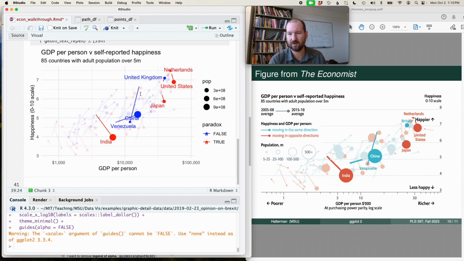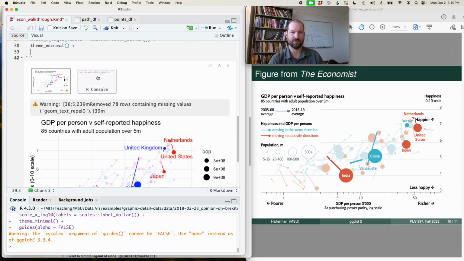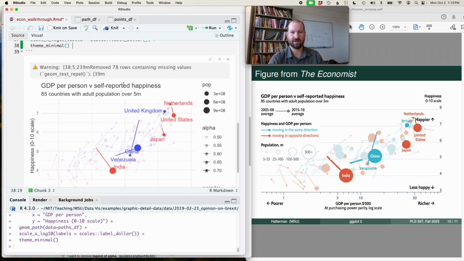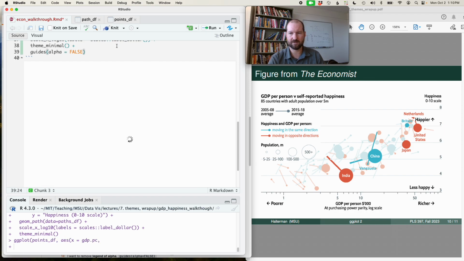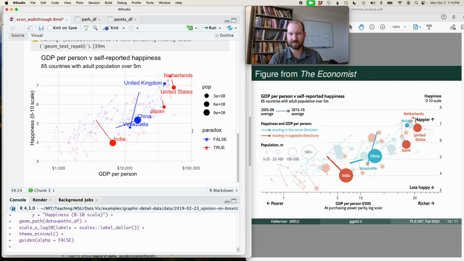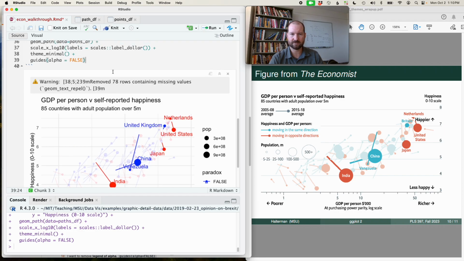Okay, looks like if we do false, that works too. Right, so just to show you before and after, if we just run it as is, we have a legend for alpha. We don't want a legend for alpha. So we can say guides alpha equals false. Okay, so that's going to get rid of alpha as our legend. Okay, so paradox, false, and true isn't super informative for us.